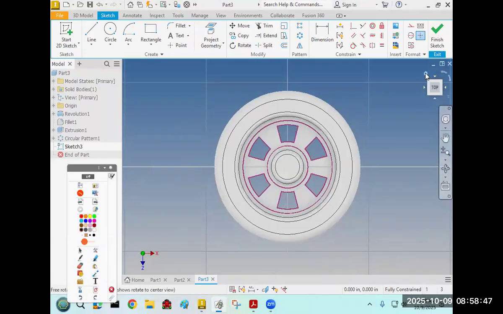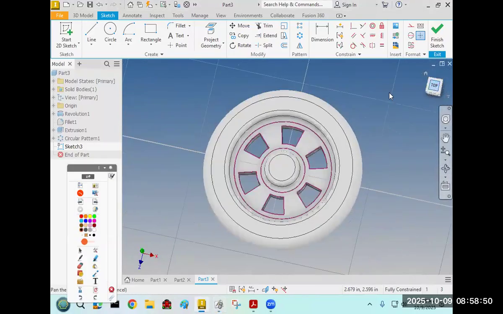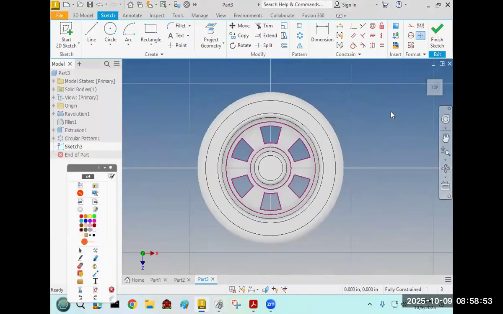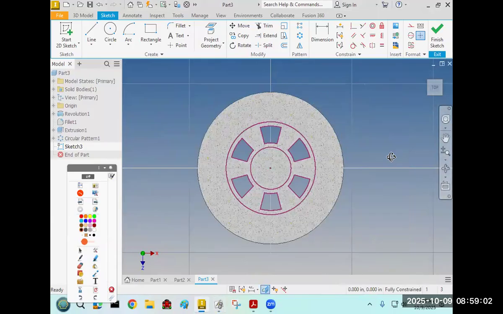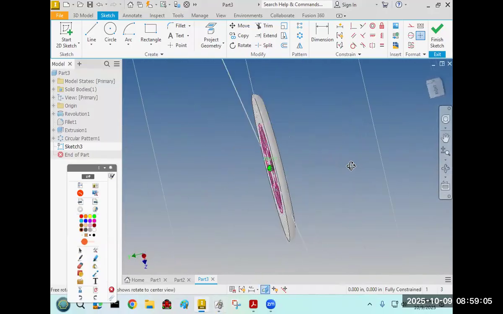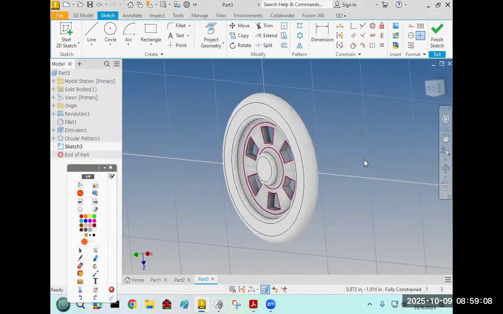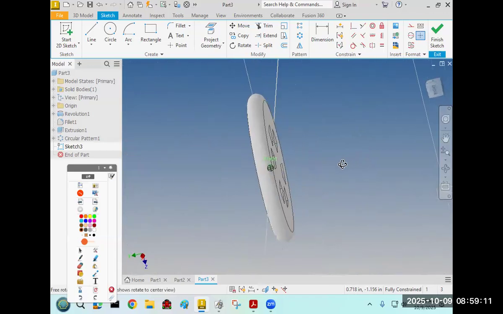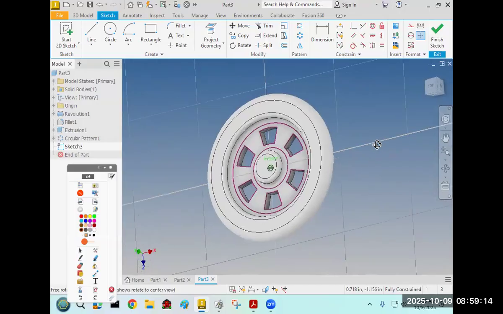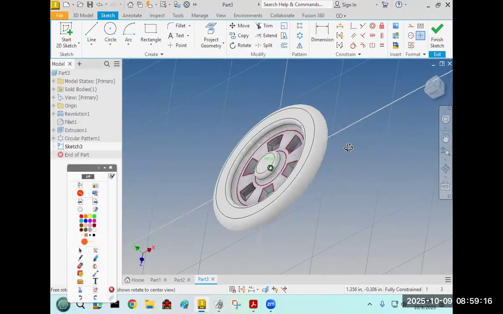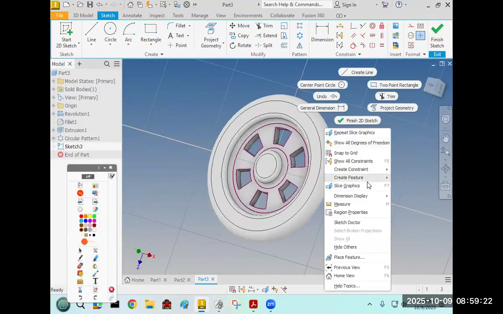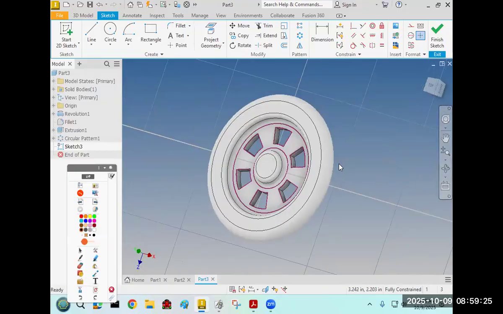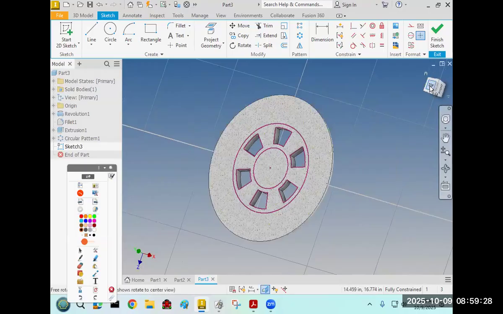Okay, and so what we're going to do is slice graphics. If you right click and go to slice graphics, which is also keyboard shortcut F7, it cuts away everything that's on whatever side of the sketch you're doing. Because we sketched on the face of the spokes, the plane actually cuts down the middle. And if you right click slice graphics, or again, F7, it cuts away things so that we can see on the inside.